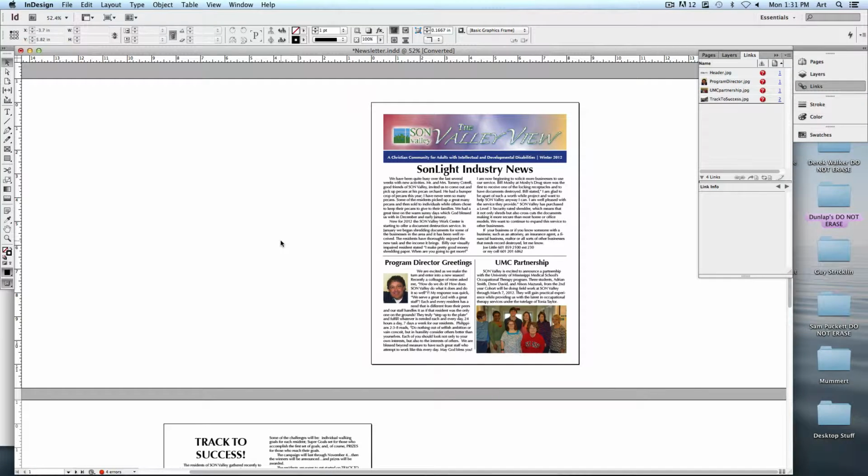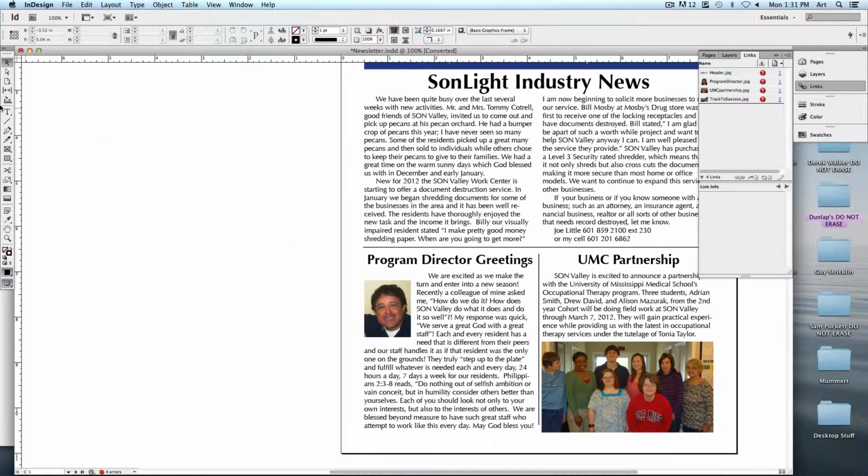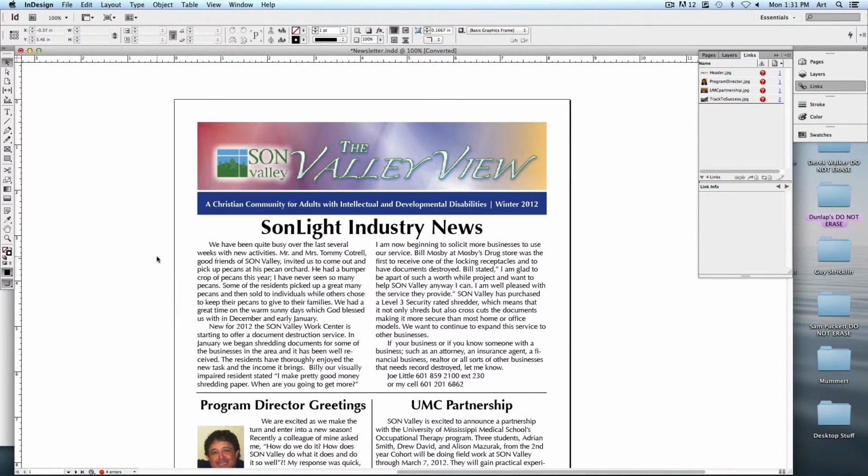I'll turn it on. There we go. This is what it's going to look like. So you're going to be doing the same things that we've done before, making picture boxes, placing pictures in there, making text boxes, formatting the text, formatting the box.